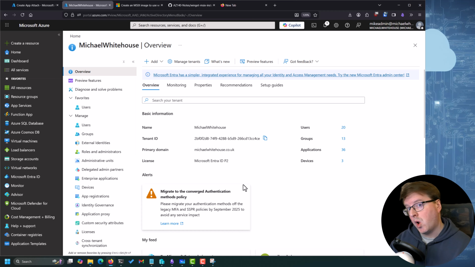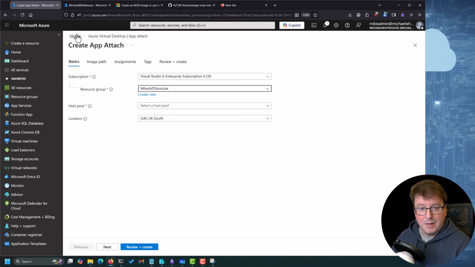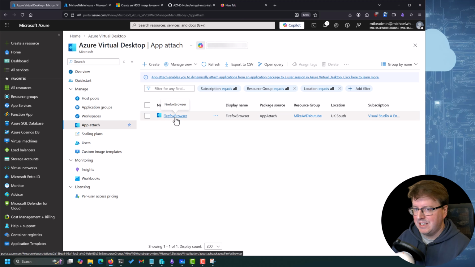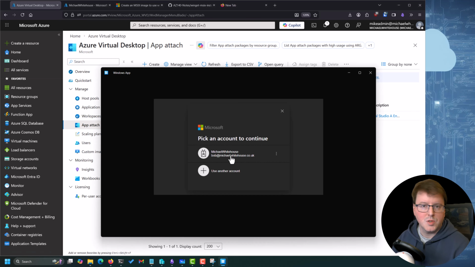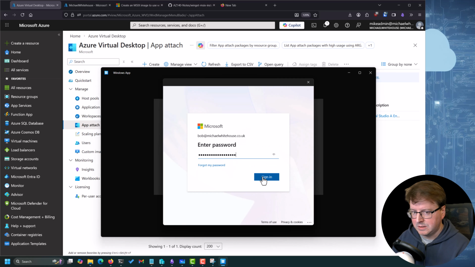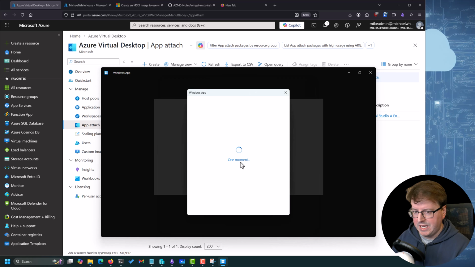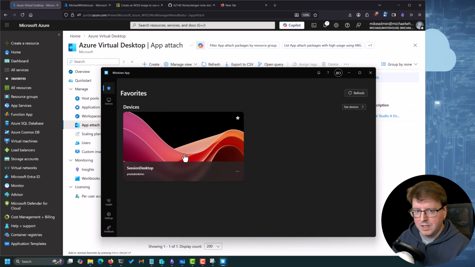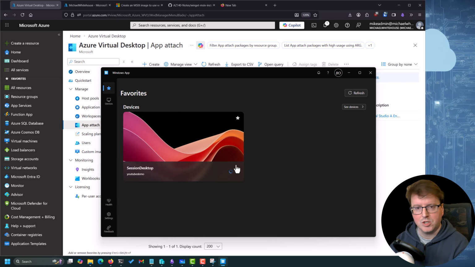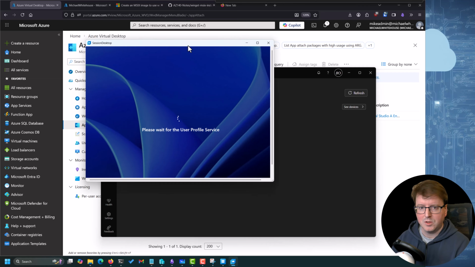Let's go log in and see if Bob gets his application, i.e. his App Attach application down here, his Firefox browser. So we're just going to sign into the Windows app again with Bob. Pop his password in here. Wonderful. And open up his session desktop. So let's wait for that to load, and hopefully that should pop straight in. Good.